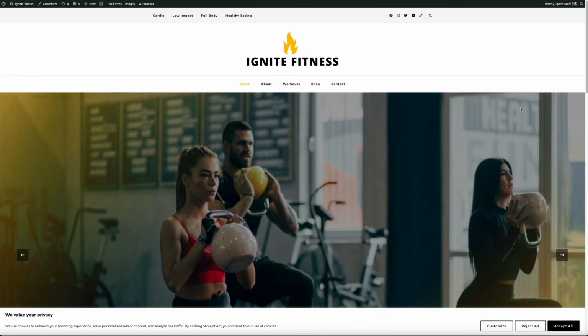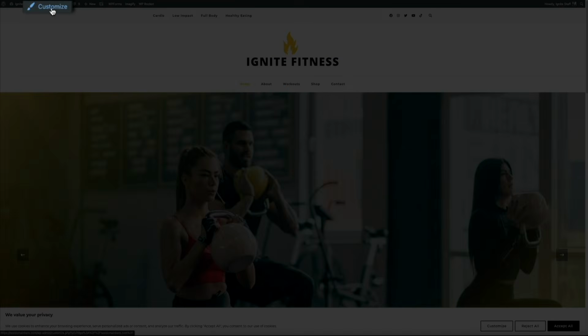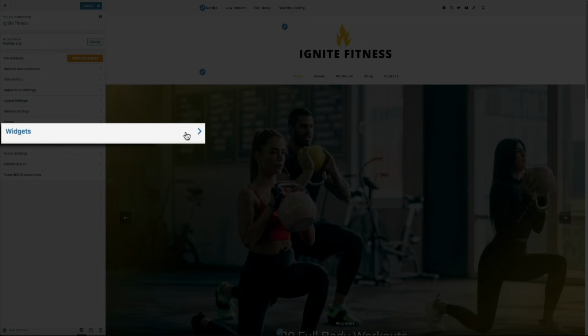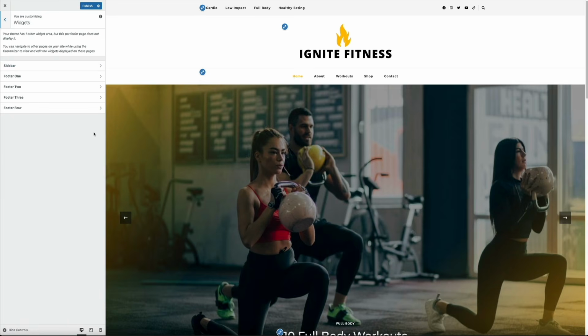Now, the steps to do this may vary depending on the type of WordPress theme that you're using and how your site is set up, but for me, I'll need to access the customization menu in order to access my sidebar. Then I'll open my Widgets tab, and then the Sidebar tab.